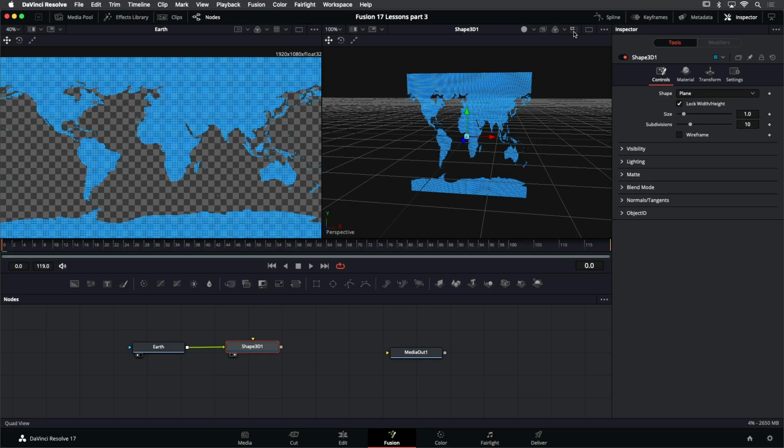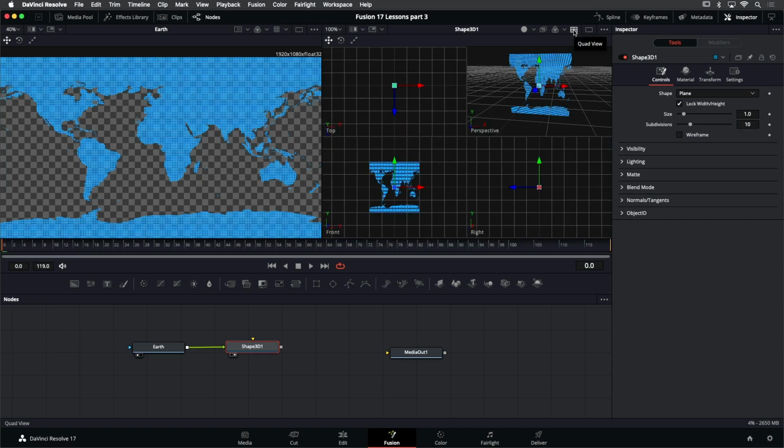Another important button is this quad view button. So let's go ahead and press that. And now that's presented us with 4 different views right inside of our single viewer. And we can see our top, front, right, and perspective. And we're going to need this, again, as we're creating and adding a lot of objects in 3D space. We're going to want to make sure that everything that we bring in is going to be in exactly the same place that we want it to be. So let's take a look.